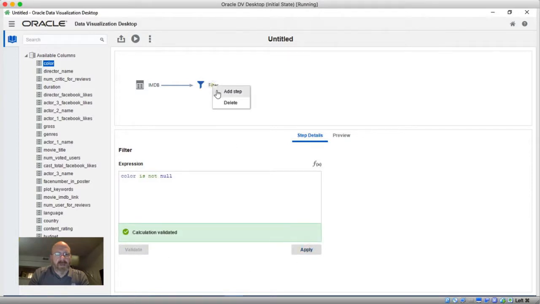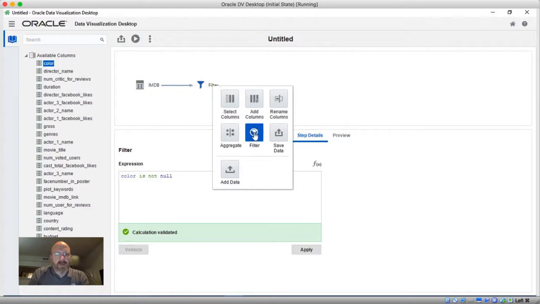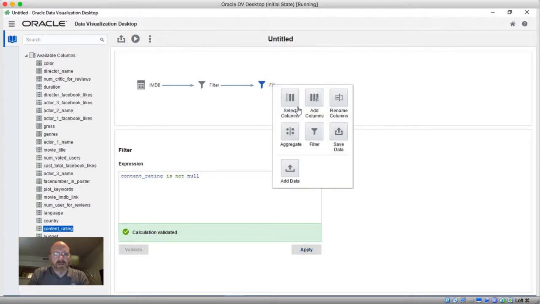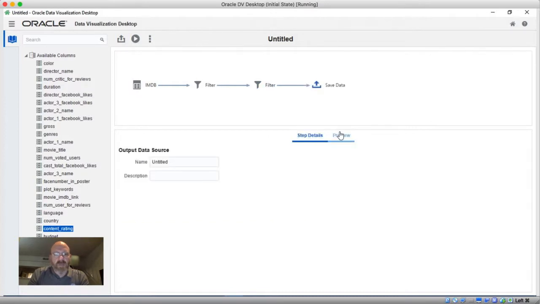And I'm going to go ahead and add a second step. I'm going to go filter again. And this time we want content rating is not null. Validate that. It's validated. Hit apply. And then the last step that we're going to add is to create a new data set from these two applied filters. And we'll actually call this IMDb2.